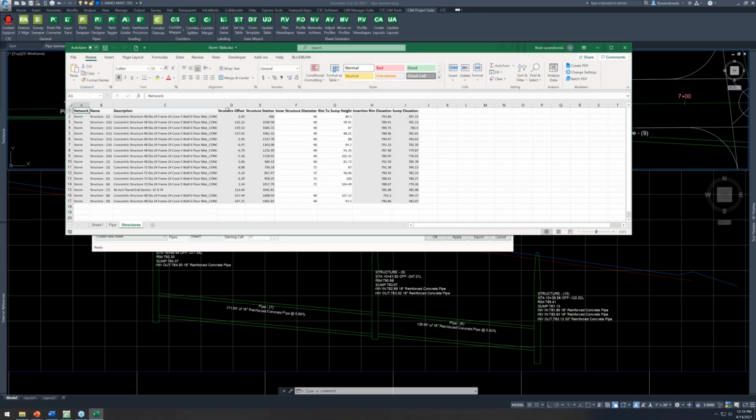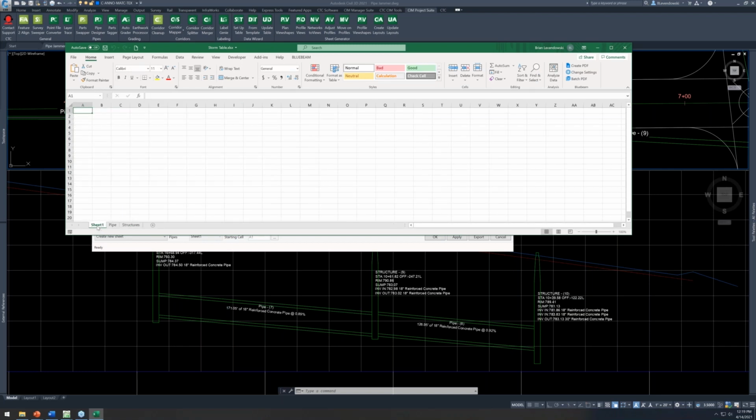All right, so we told it to write structures and pipes on separate tabs. And it did that for us. There was the existing empty sheet. We can go ahead and delete that for now. Okay.